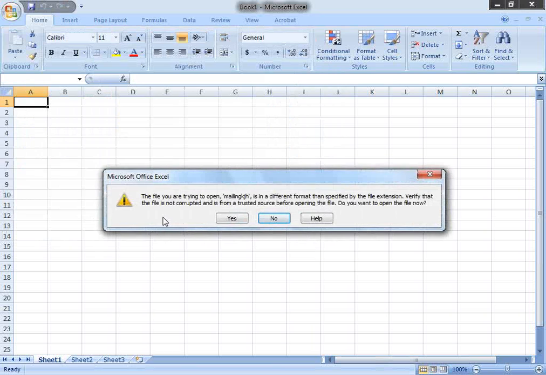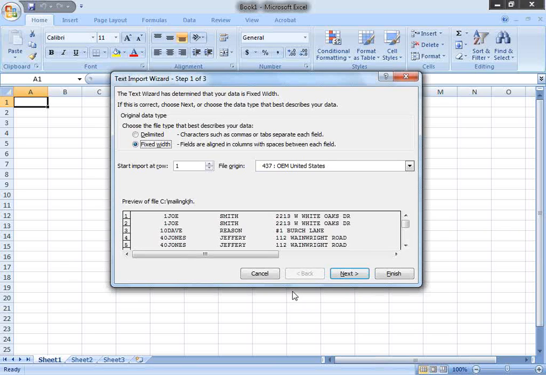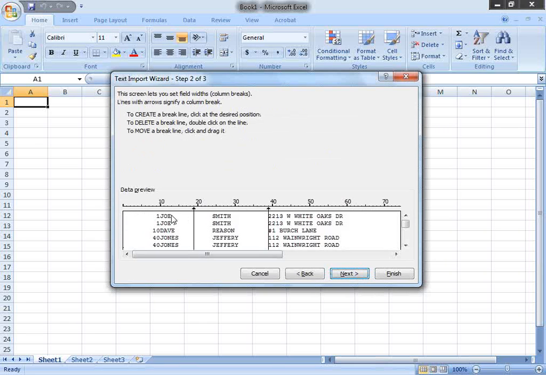It's telling me that it's in a different format than what Excel is used to because it is not an Excel format. Would I like to continue? At this point, I choose yes. There is a text import wizard. There is a delimited feature and a fixed width. Most of the time, you're going to be using a fixed width. If at any time you'd like to use delimited, tab delimited, comma delimited, you can do that as well. So we'll do fixed width and choose next.